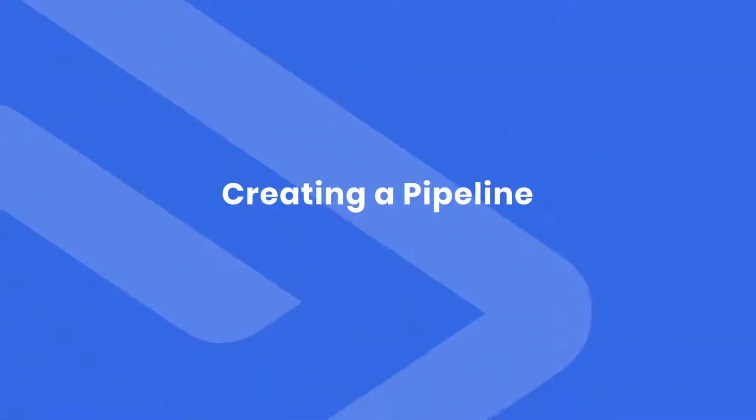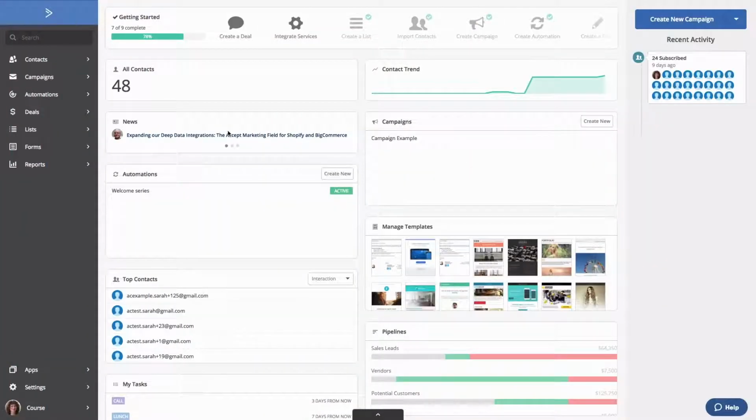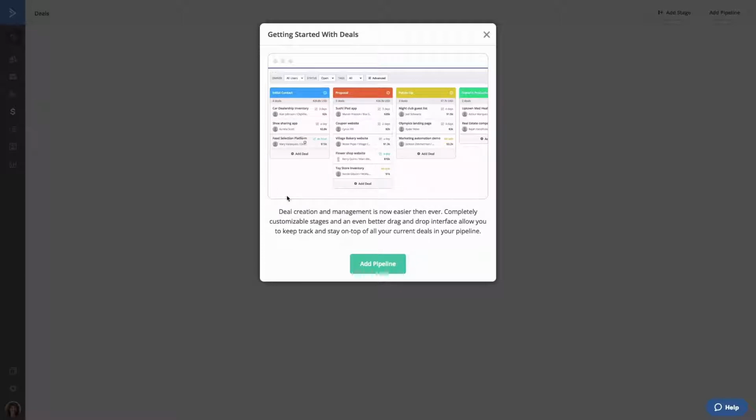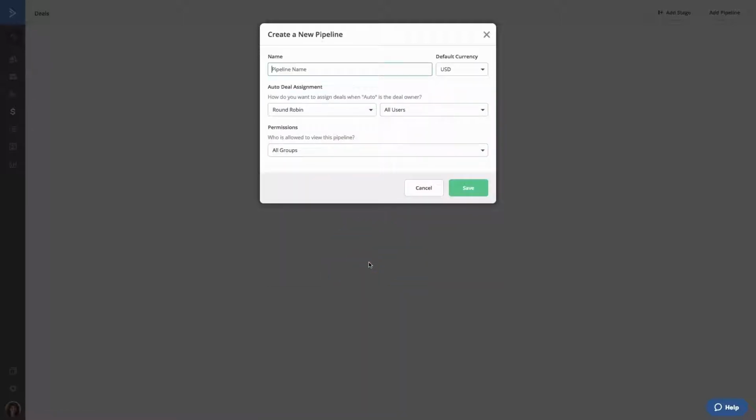All right, everyone, let's create our first pipeline. To get started, navigate to the deal's overview page and click Add Pipeline. In the pop-up, give your pipeline a name and select a default currency. USD will be selected by default.